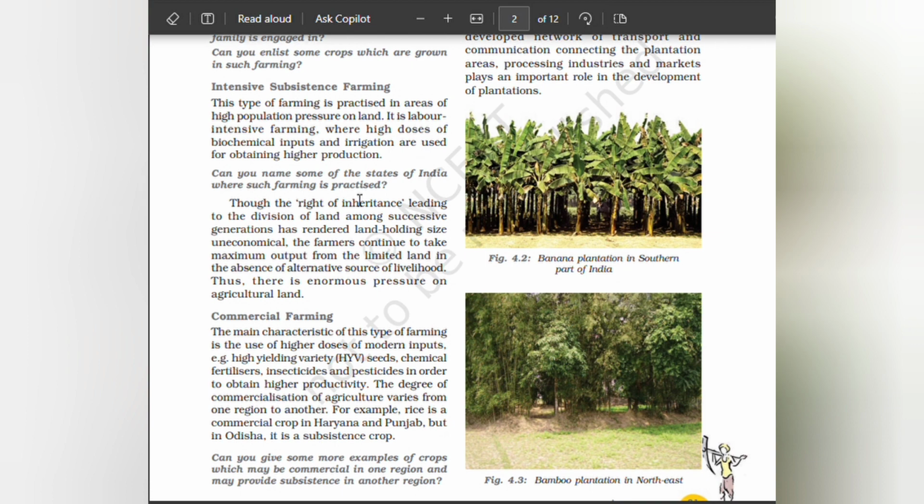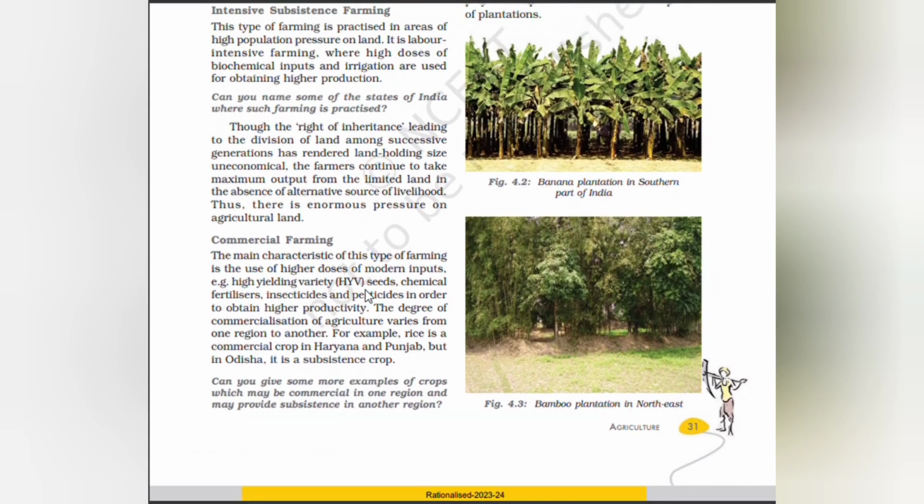Though the right of inheritance leading to the divisions of land among successive generations has rendered landholding size uneconomical, the farmers continue to take maximum output from the limited land in the absence of alternative source of livelihood. Thus, there is enormous pressure on agriculture land.